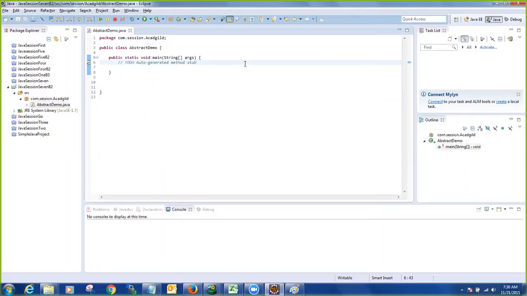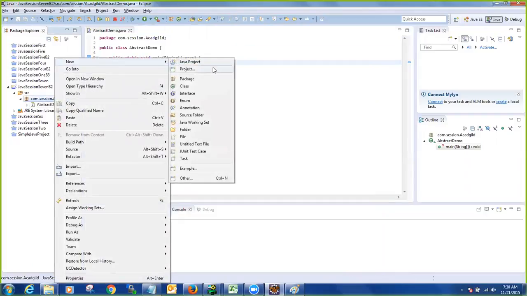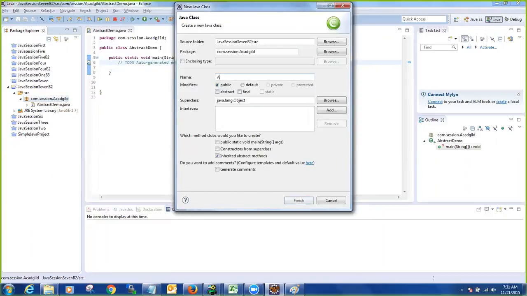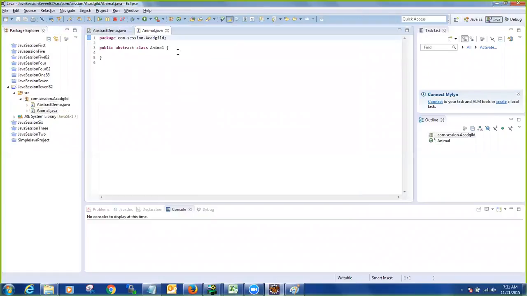Okay, so I have just created a simple Java class. I'll create another class called Animal. If you want to directly create an abstract class, here is the way where I select that class to be abstract, and yes, it becomes an abstract class.